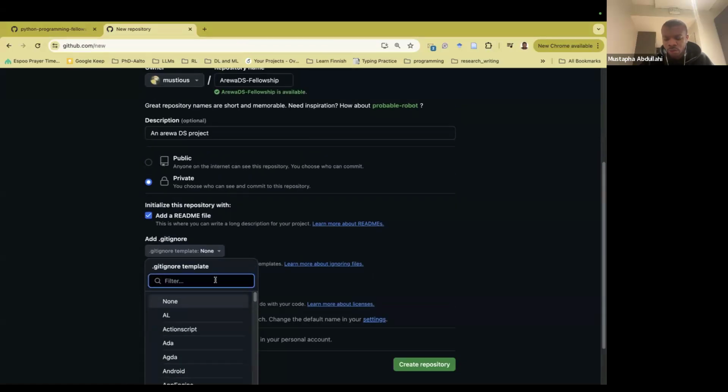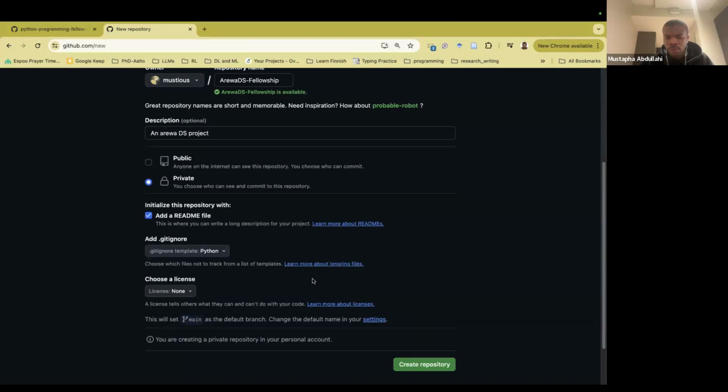So for the .gitignore, you select Python for that. So before we move forward, do you know what a README file or a .gitignore file is? You can just quickly type in the chat within one minute. Or if you want to explain, you can unmute your mic and feel free to tell us what README or Git ignore is.